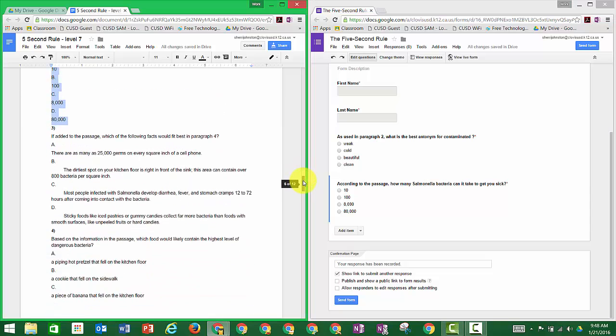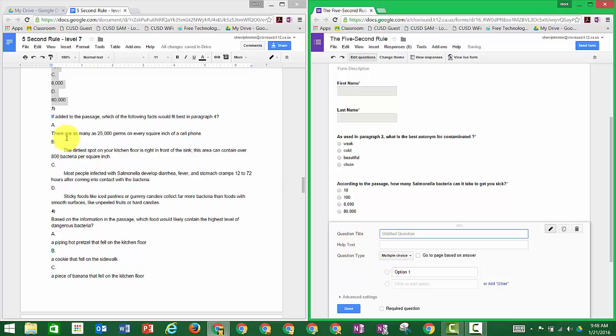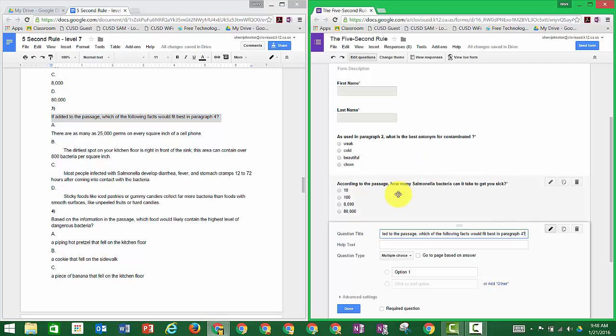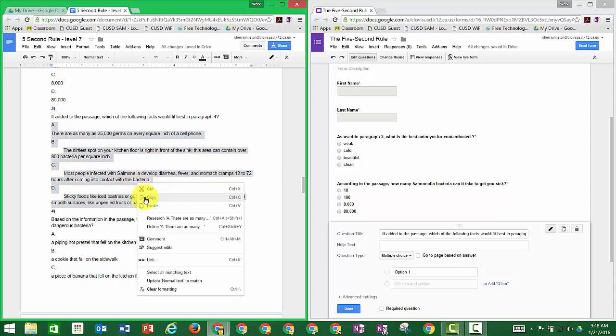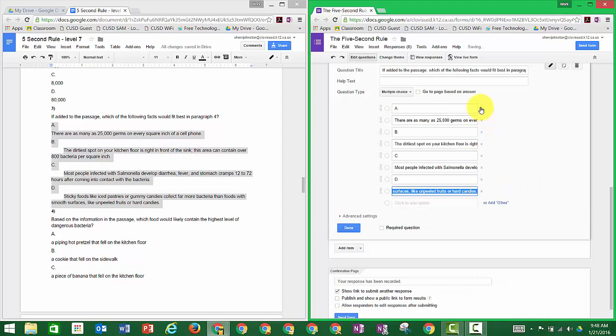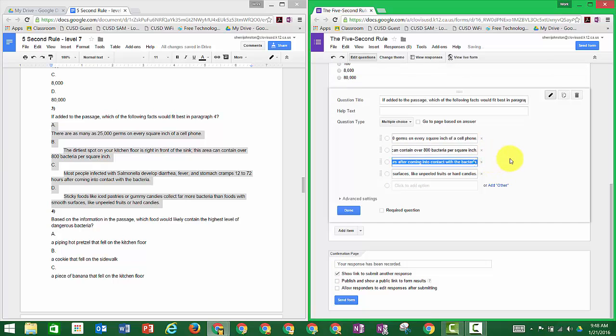So we'll do one more together. I'm going to add an item. It's multiple choice for right now. I highlight the question. I copy it. I paste it. Then here are my multiple choice options. I'm going to copy those. And here I'm going to paste them. I'm going to remove the answer choices I don't want. Click required question and done.